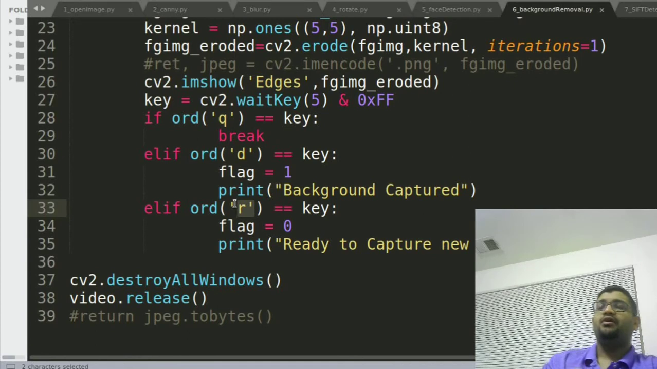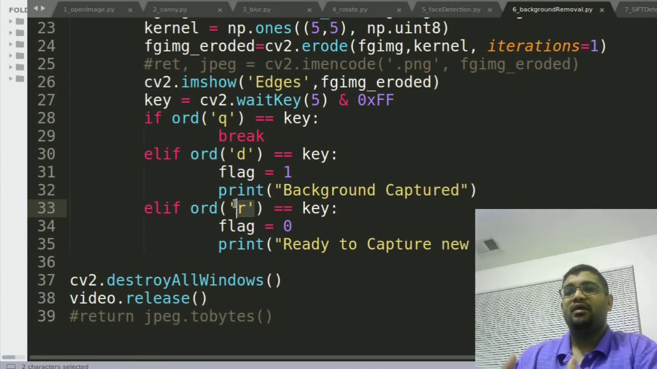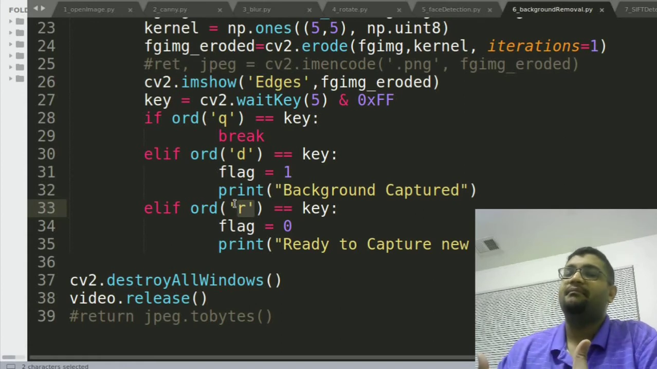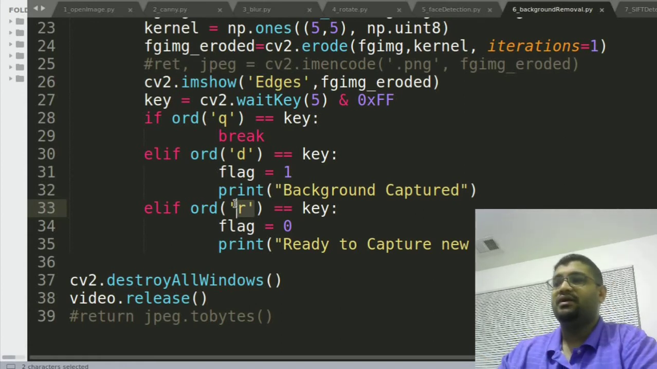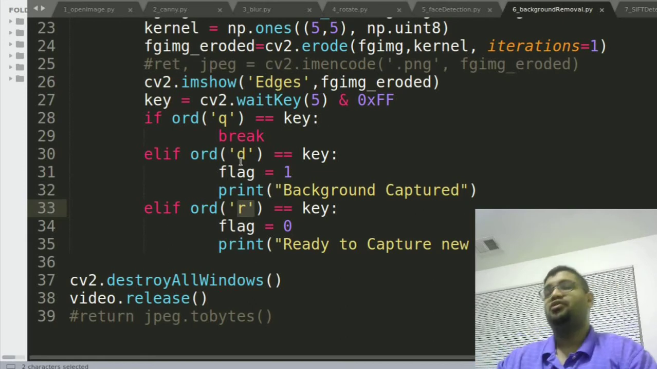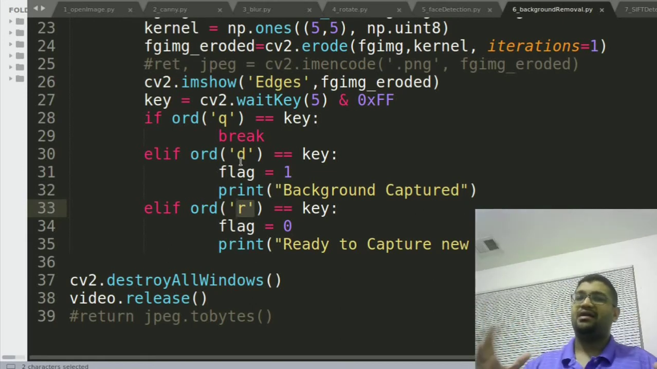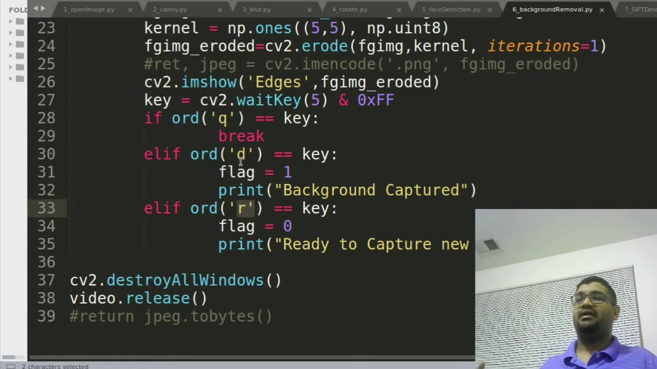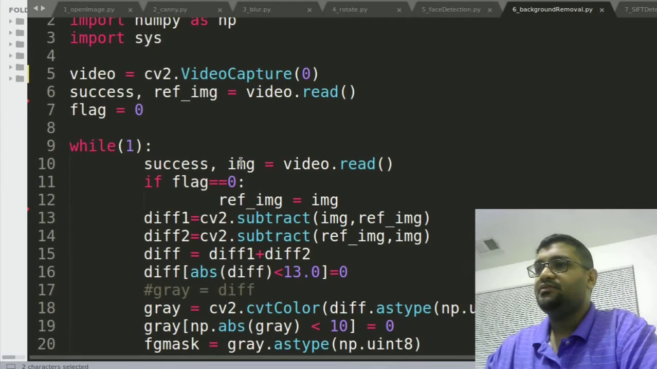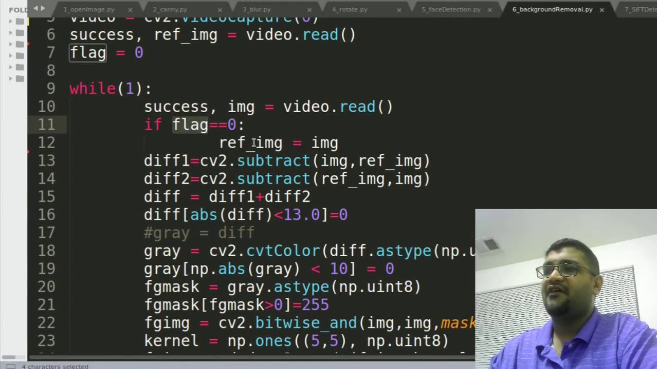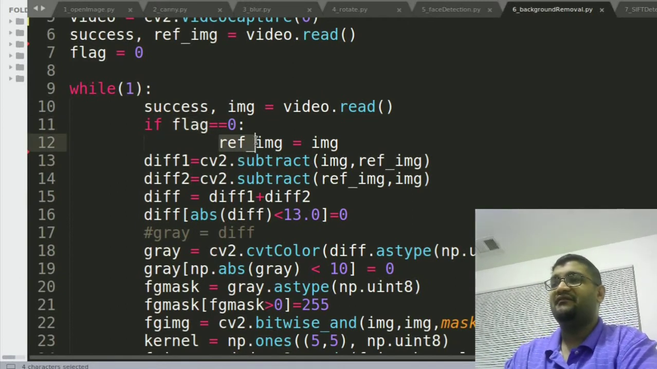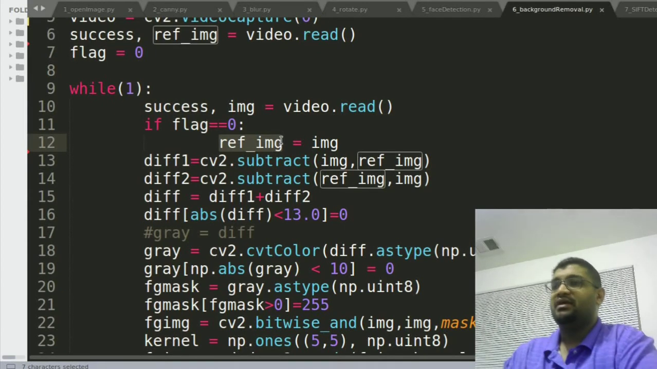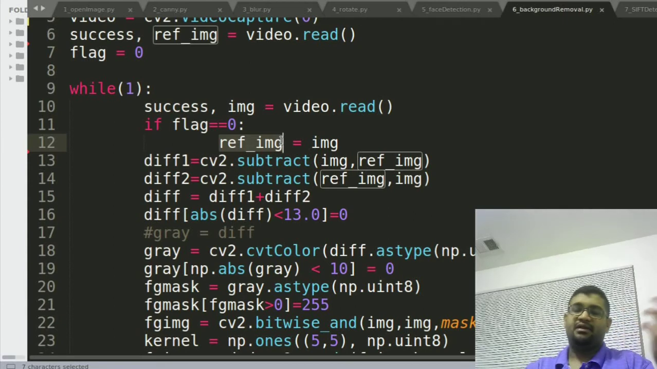So what I'm doing is I want to save the background. Every time I want to define what my background is. So when I press the key D on my keyboard, it's going to capture the background, and it's going to show the program that this is what my background is. And when I press R, it will start recapturing it. It will start subtracting the background. So that's why I'm using this flag, just to define and save that background in this ref image, which is the reference image, nothing but the background image.